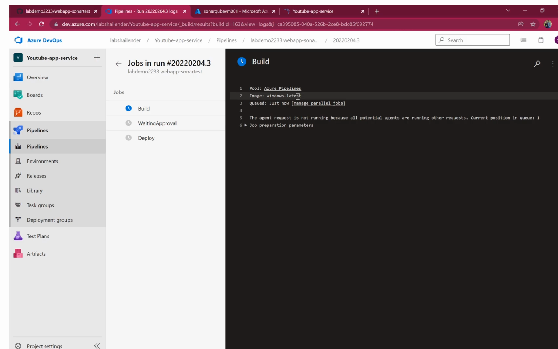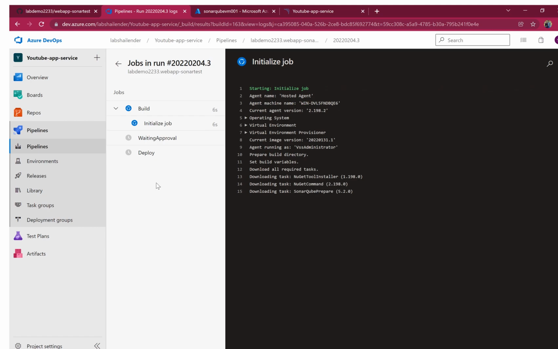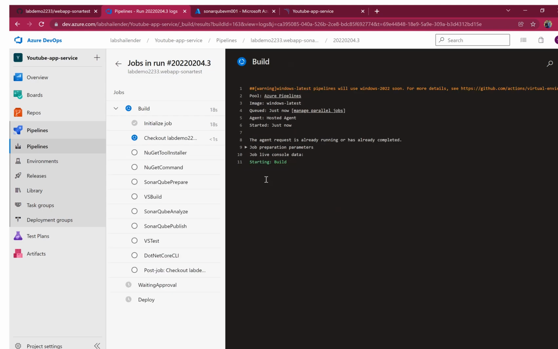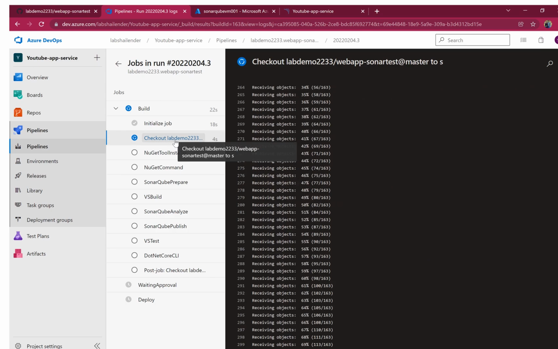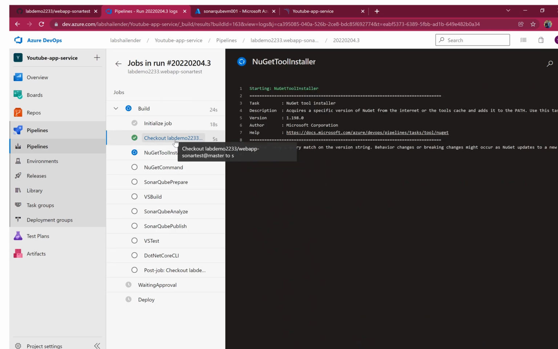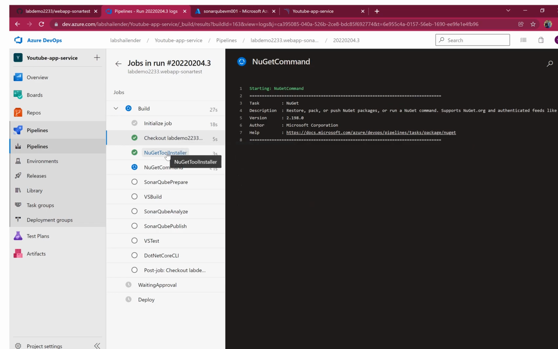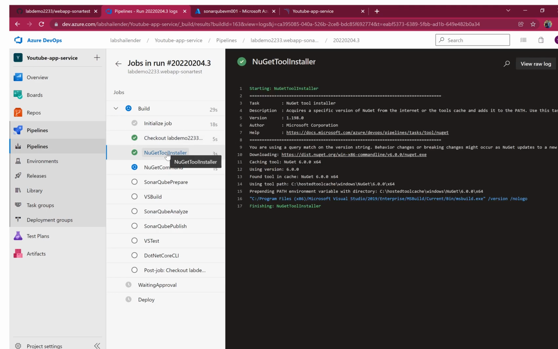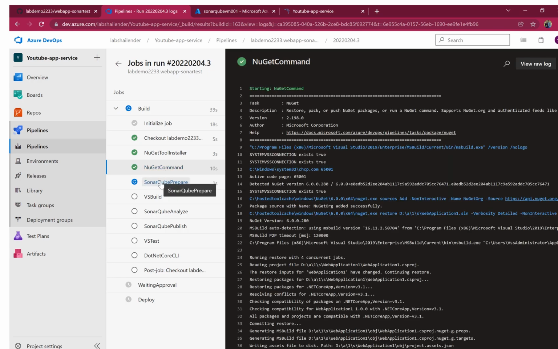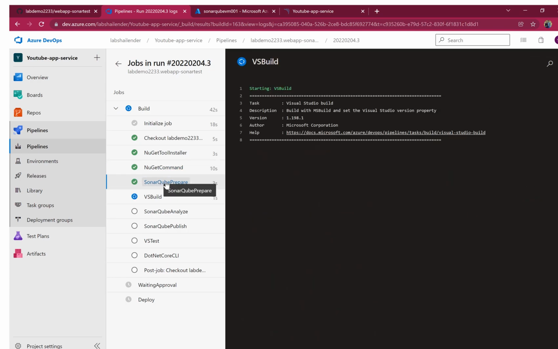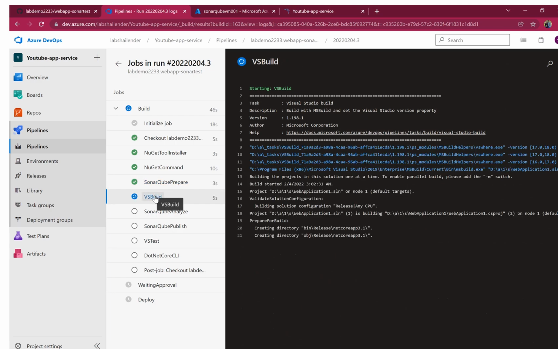It's automatically picking up Windows 2019. Now the build process is initiated. It's downloading all the different tasks. And now it's downloading all the files from the repo, the GitHub repo. NuGet tool is installed and it's running the NuGet command now. So SonarQube is getting prepared. Now the ASP.NET application is getting built.